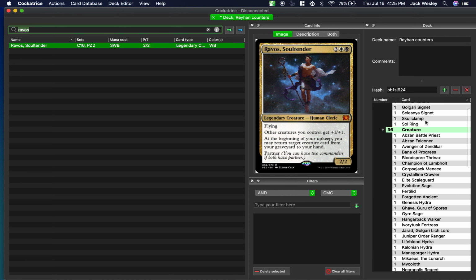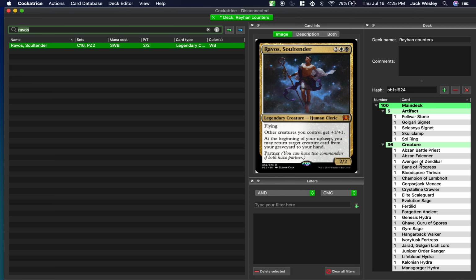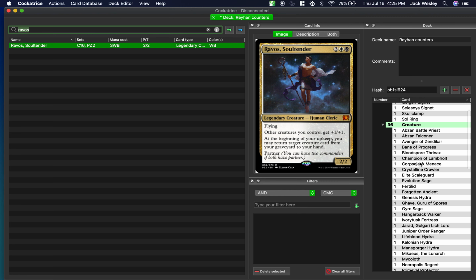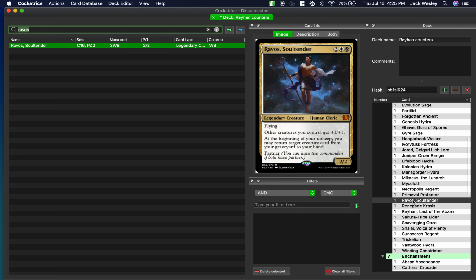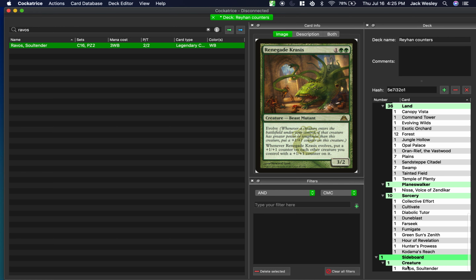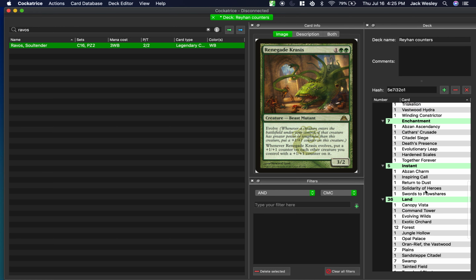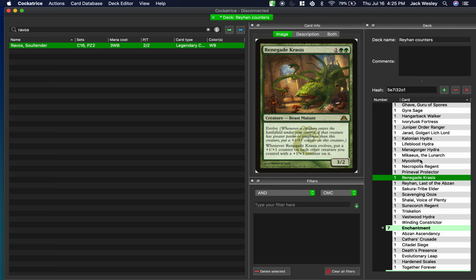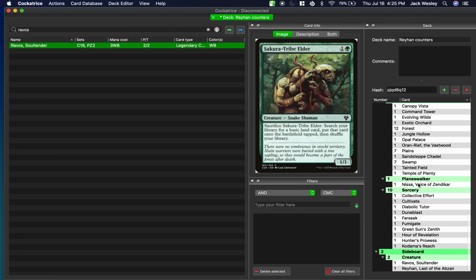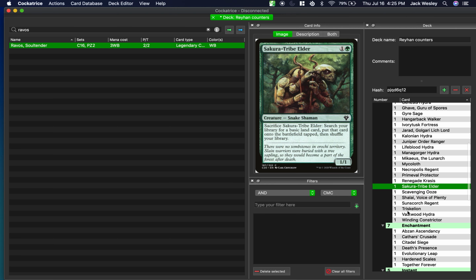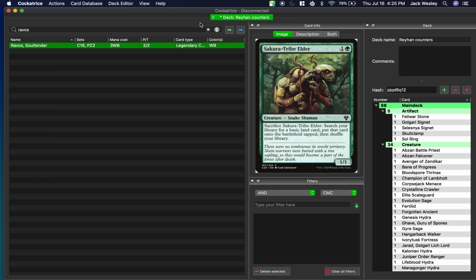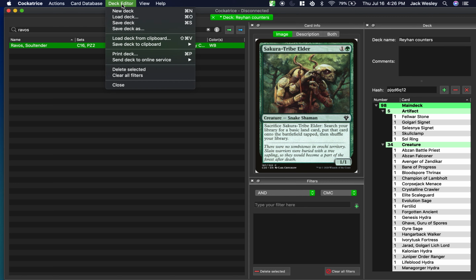Input it over here. There's no command zone in this app, so you just sideboard it. How I found out you do that is you just double click that, and then it comes down and makes a little sideboard down here. So these are partner commanders, Ravos and Rayhan. Perfect. So that's sideboarded. Now I'm pretty much set with this.